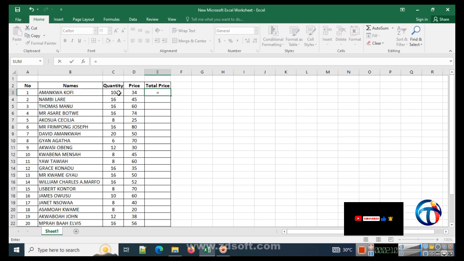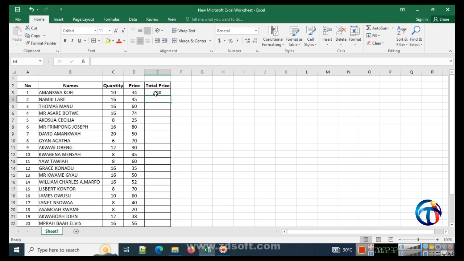After that, we select our first cell, then we type our multiplication sign, which is the asterisk. We type that one, then we select the second cell. So this becomes the formula to multiply 10 by 34. The moment you type the formula correctly, you press enter on the keyboard and you see that the answer has been given as 314.